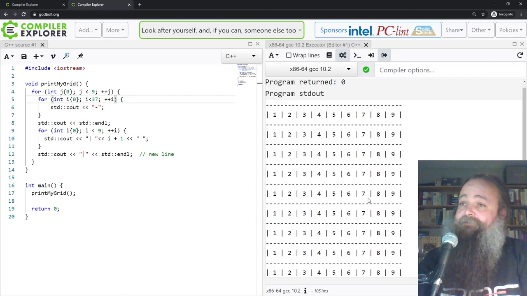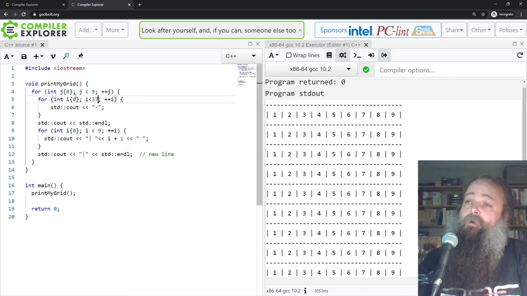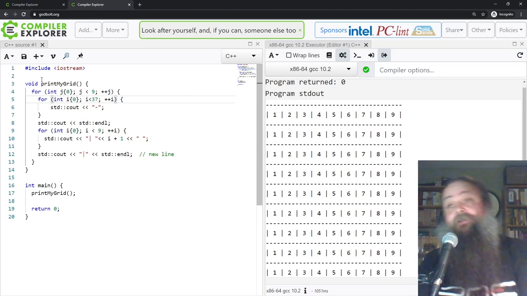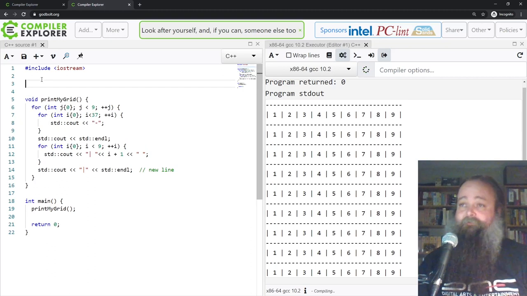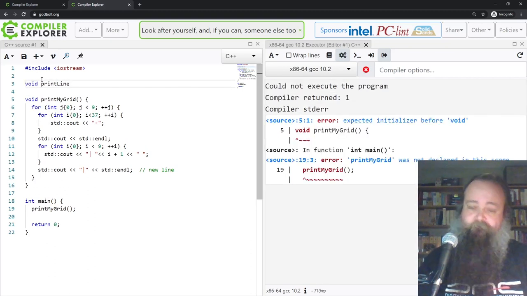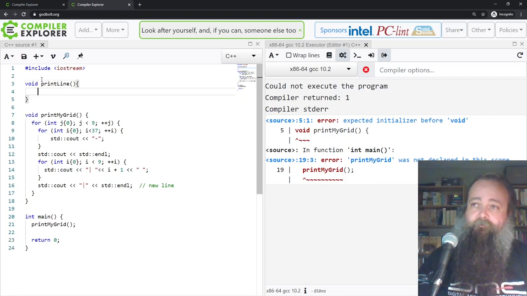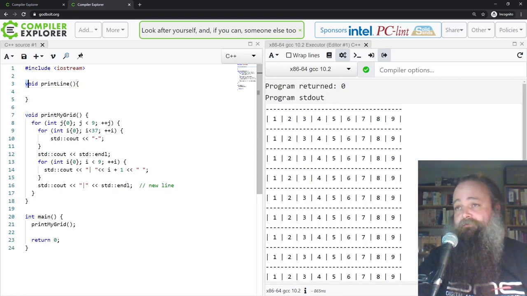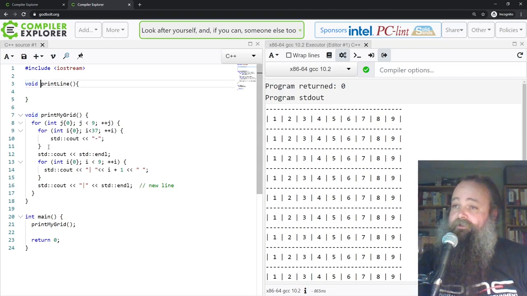But I'm still having a small problem here. At the end, I still miss a line to end it all off. No, let's not try to be incredibly clever about this. Let's make another function. I'm going to make a function called printLine. Why do we have the word void here? Because it returns no values. And what does printLine do?